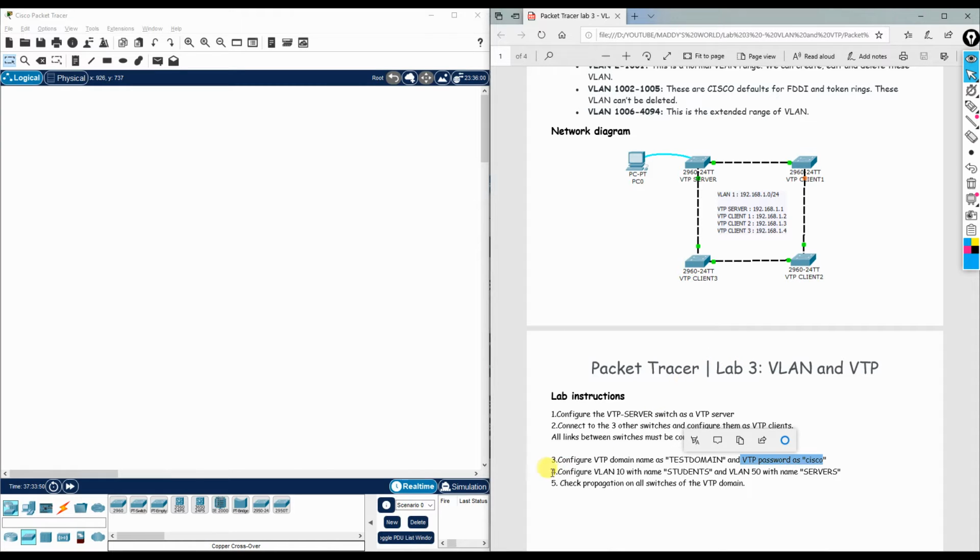After that, we are going to configure 2 different VLANs, VLAN 10 and VLAN 50, and we'll check whether they are getting propagated to the VTP clients or not. So we are going to do the configuration on the VTP server, and we'll verify whether the VTP clients are receiving those updates or not. Before starting the lab, make sure you have Packet Tracer installed on your device. So let's begin the lab.